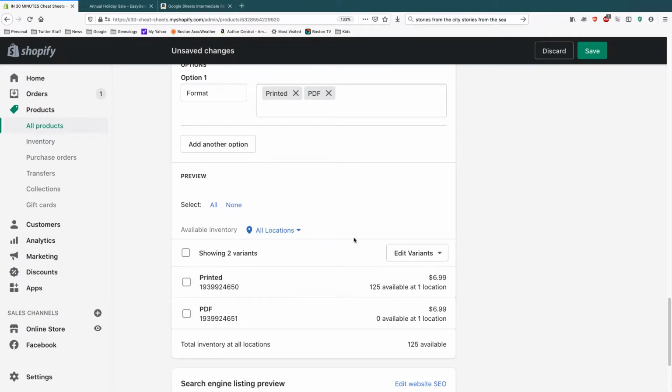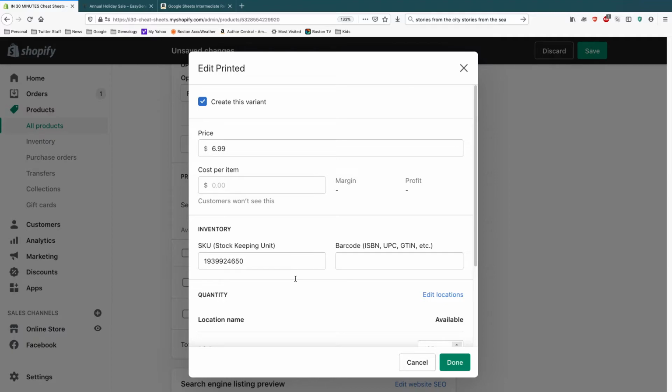Scroll down a little bit more, and this stuff pops up. Okay, so it shows the printed, and it shows the PDF. And interestingly, it generated a SKU here. I'm not sure why that happened, but all right, I'll roll with it. And now you can edit the variants. What I'm actually going to do is start with the printed variant, just to make sure that this is correct. All right, this is all right.